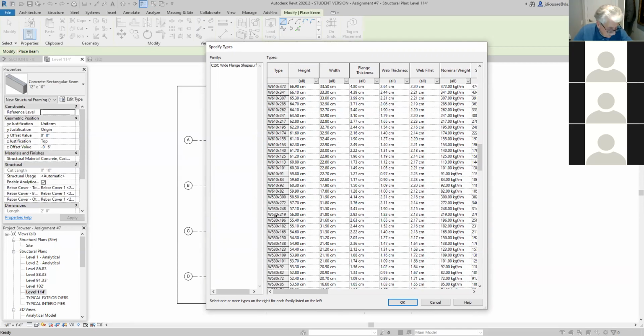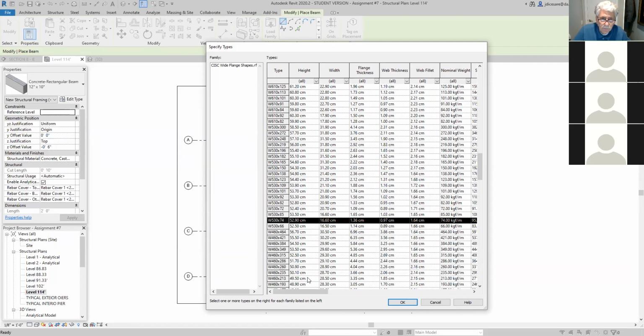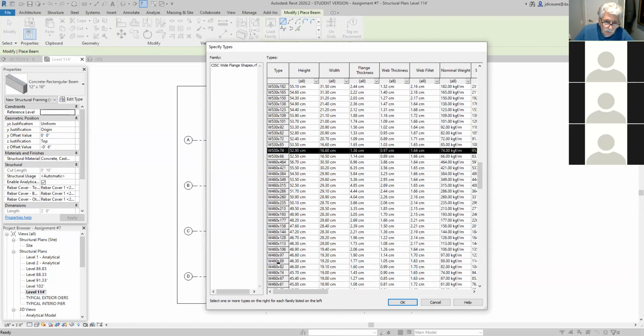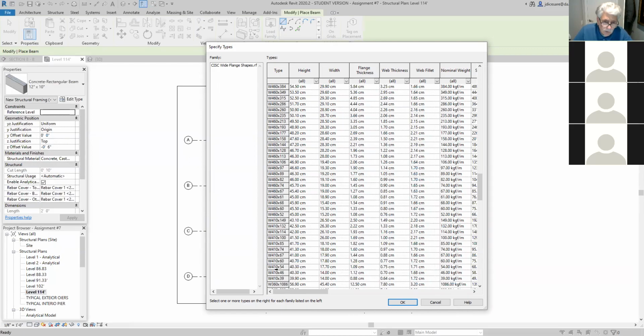It wouldn't hurt. So I know I have a W530 by 74. So there's one of them. I got one now. And I also have a W410 by 46. So I'm going to go down and look for 410 by 46. I hit the control button so I can pick more than one.